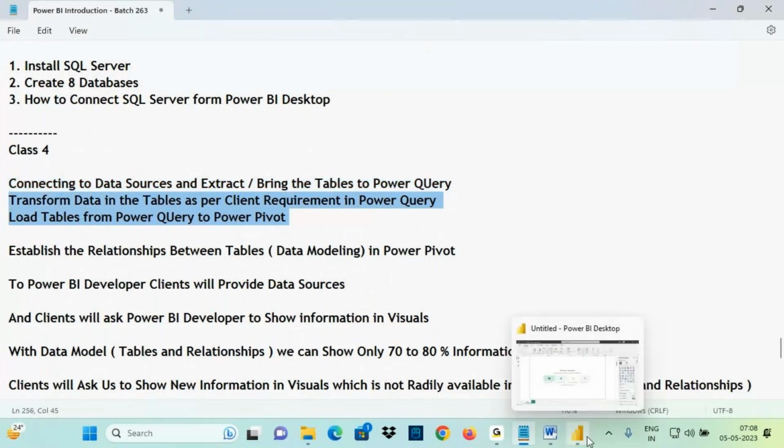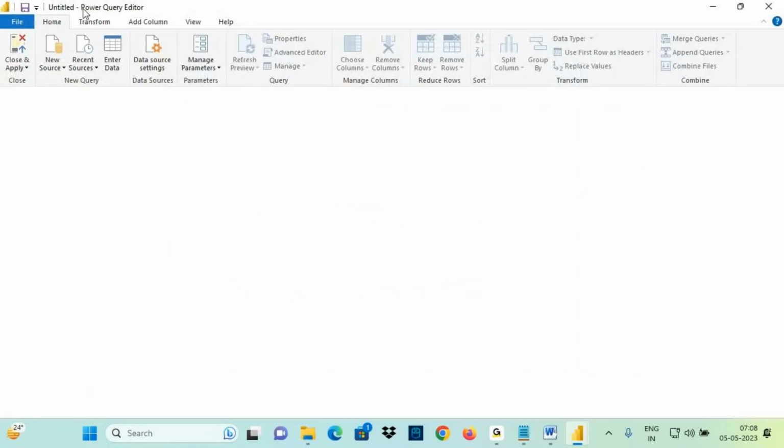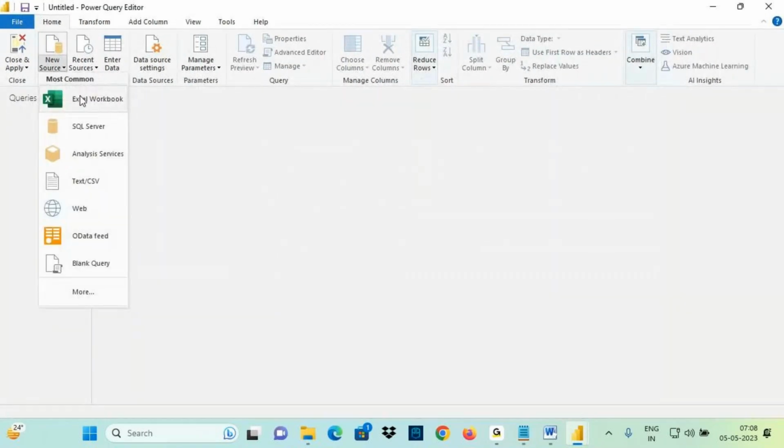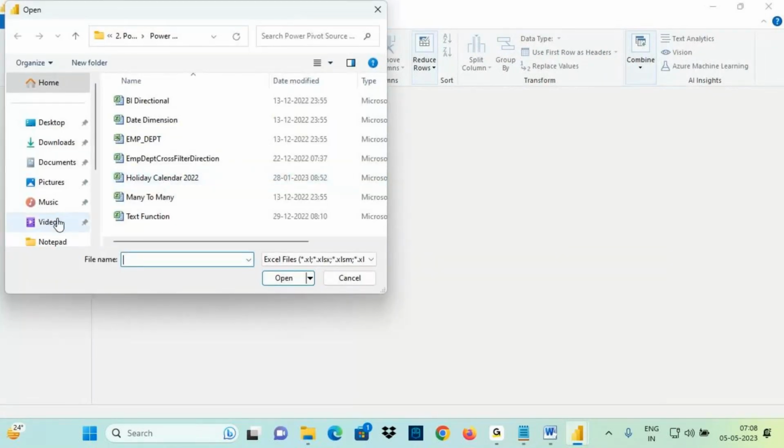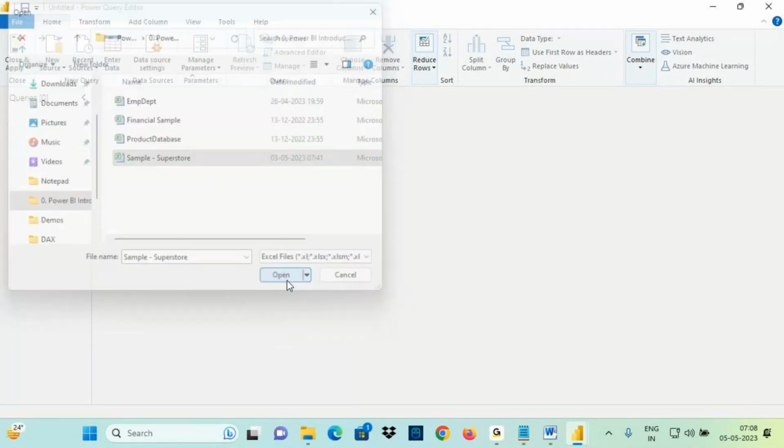First go to the Home tab and click on Transform Data. In Power Query, bring some tables: click on New Source, Excel. Quickly, I'll bring a couple of tables from Sample Superstore.